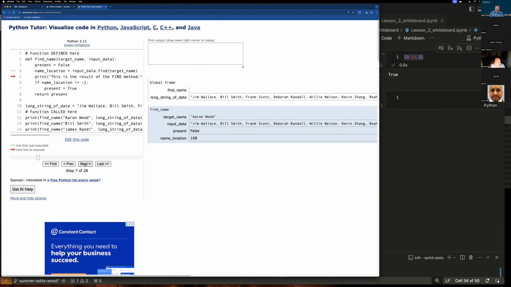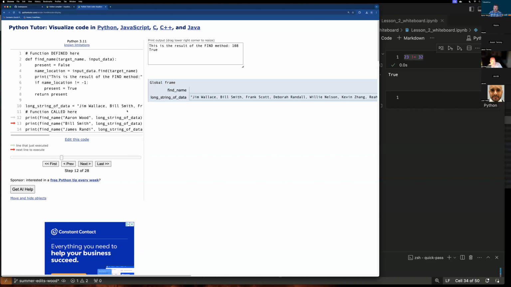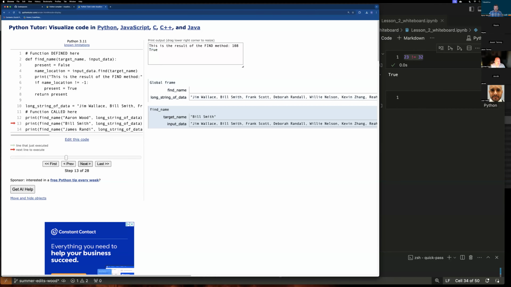And then it's going to run the find. It does find it at index 108, and then print that. So in the output, it says this is the result of the find method, 108, cool. And then, is name location not equal to -1? Yes, because name location is equal to 108. So it's not -1, so that's true. So we're going to change present to true and then return it. Return value is true. Then it prints it. Boop, there it is. And then it goes to the next one.